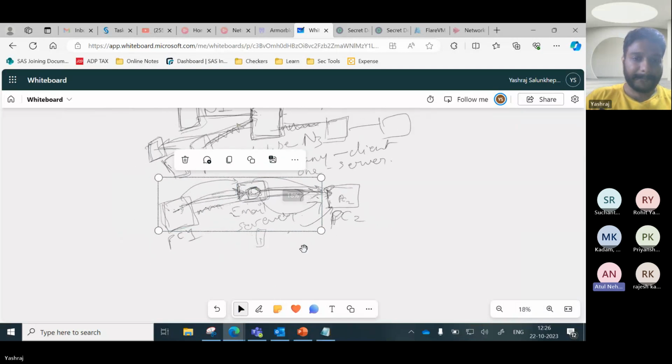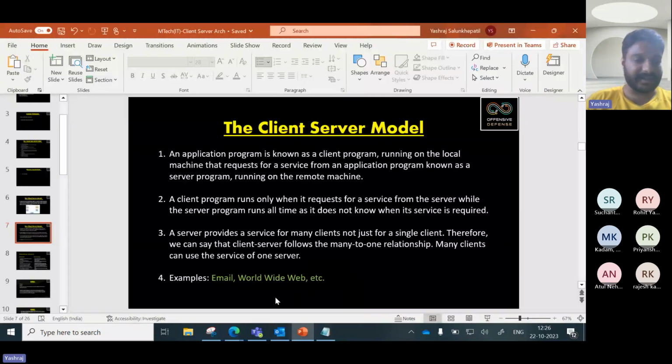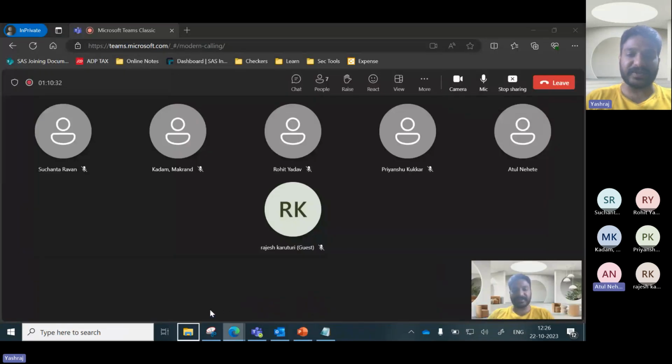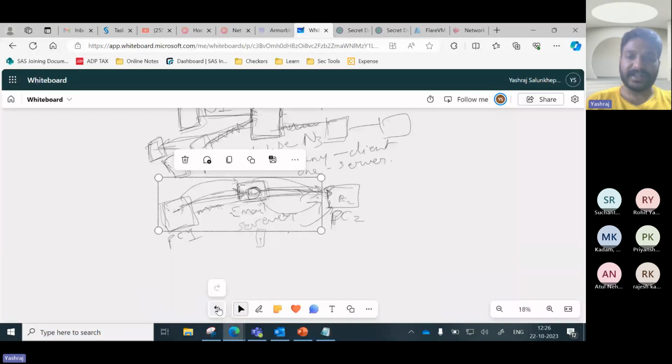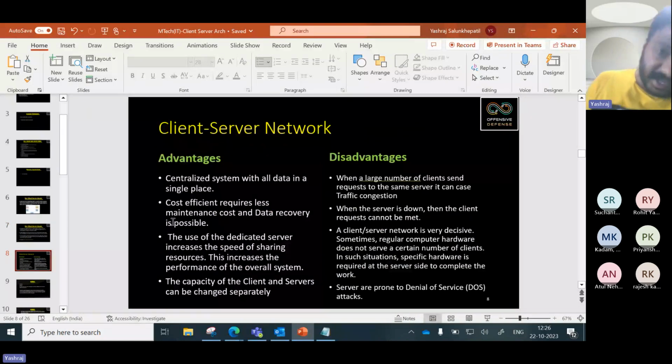Only acknowledgement, probably if I'm requesting a read receipt, then it may revert back to me, right? In that case, yes. So your distributed architecture is going to be more complex, but client server basic is this way only. There is no request back, no asking of anything back. Distributed architecture. So, client server network advantages and disadvantages.